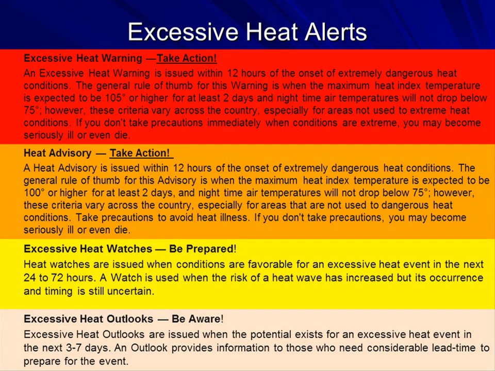This graphic shows the National Weather Service definitions for excessive heat alerts. They are color-coded to show severity, with excessive heat warnings and heat advisories requiring immediate action. The excessive heat warning and heat advisory are issued 12 hours in advance of extremely dangerous heat conditions.